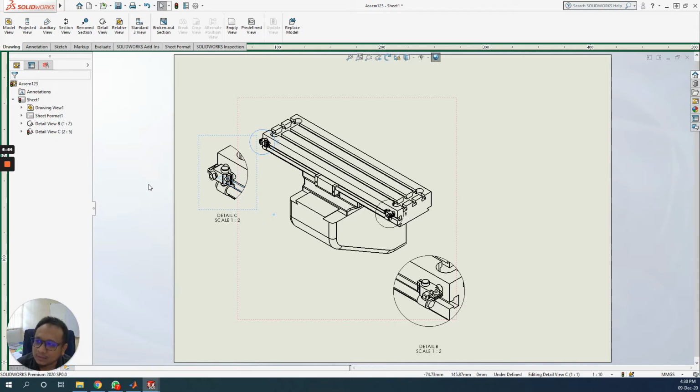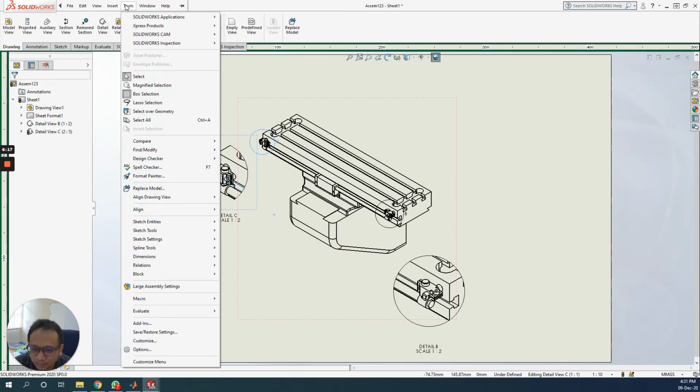The second one is to insert the bill of material. The bill of material is used to identify and label each part in the assembly. For example, previously we have 9 files, so we want to identify all of these. What we're going to do is go to the tables toolbar. If you don't have a tables toolbar, go to tools and find the tables toolbar.